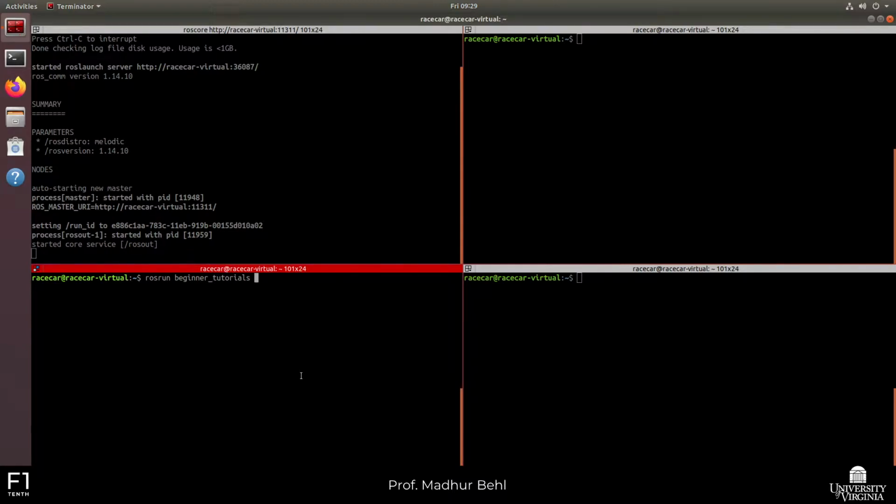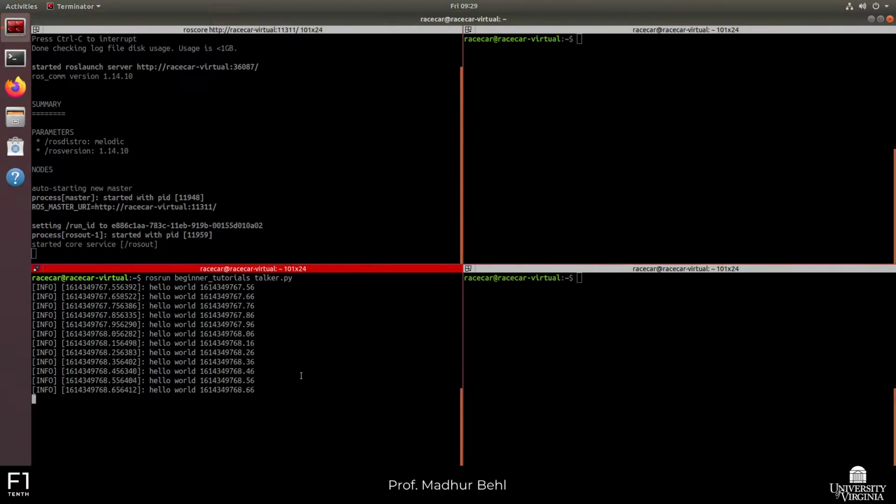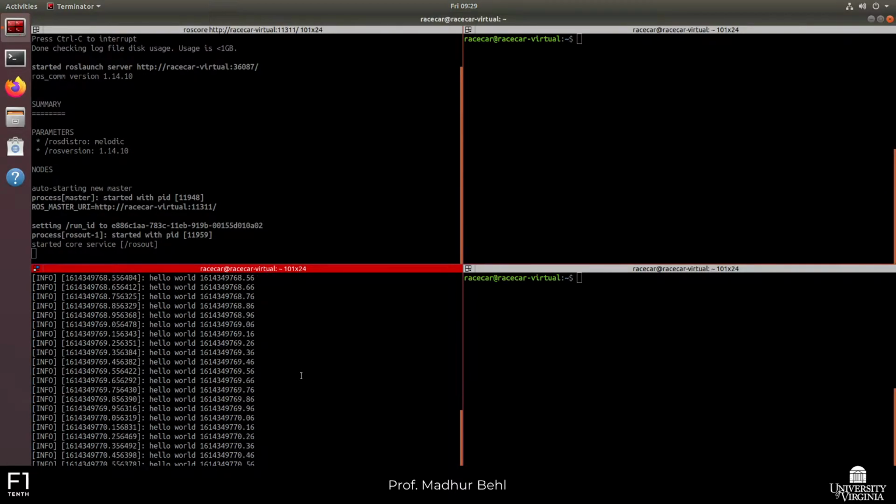So the first node we want to launch is with rosrun. Name of the package is beginner tutorials and the node name is talker.py. And when you hit the return key, you can see it's echoing messages saying hello world with some number, which is like a ROS timestamp.